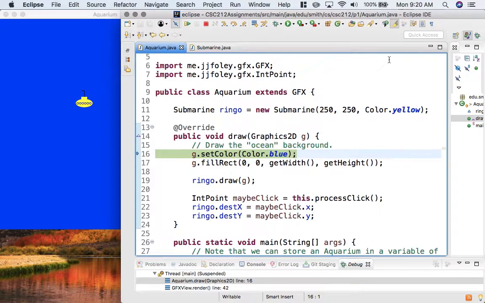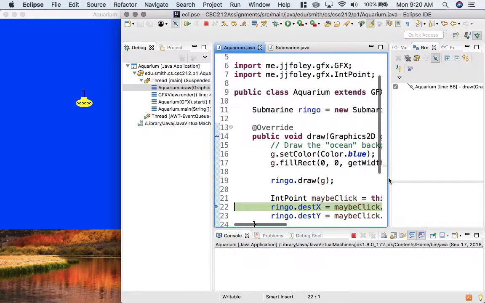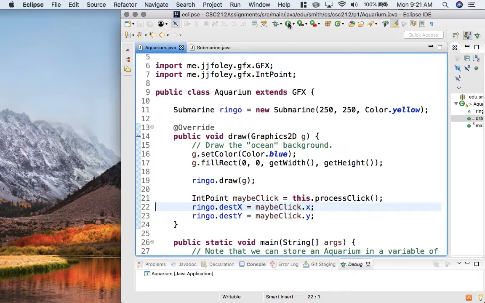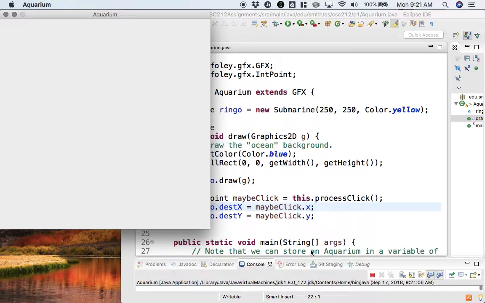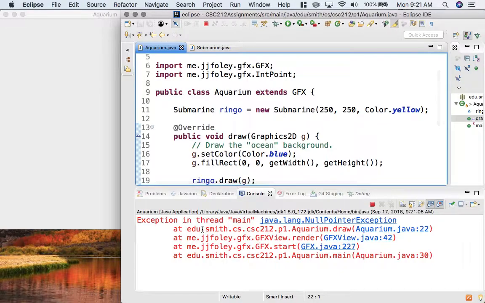So we're going to click this little play button again. It's the resume button. Yeah, this time we want to switch because something's happened. What has happened? And it's not even going to tell us. Okay, we're going to stop. We're going to go back to Java, and we're just going to run it normally. Scroll up here. Exception in thread main, Java lang null pointer exception.